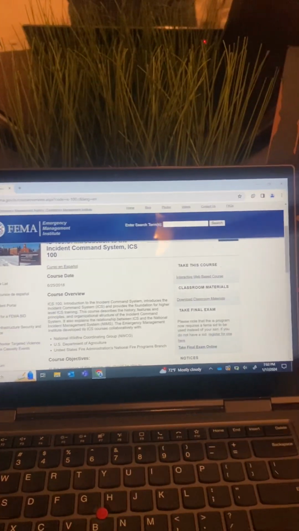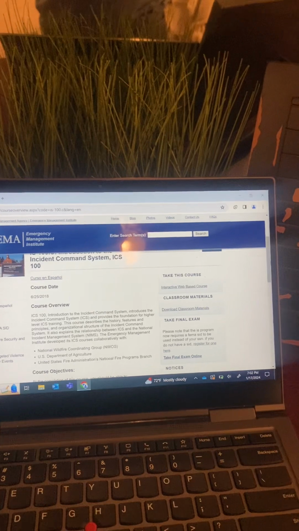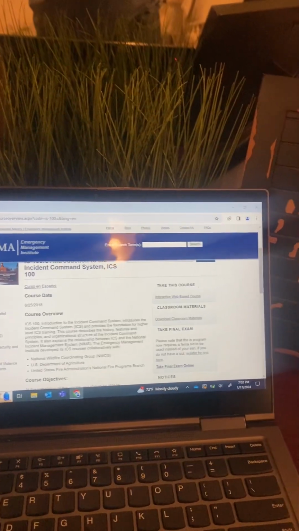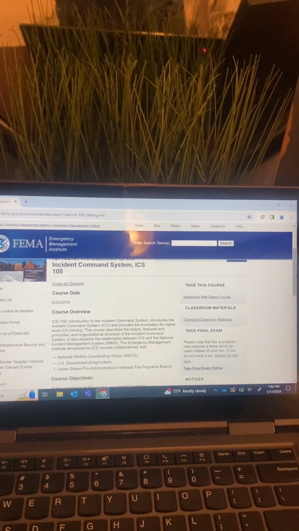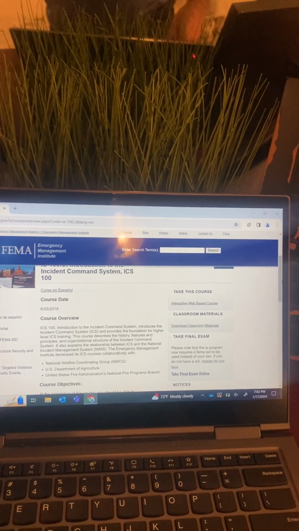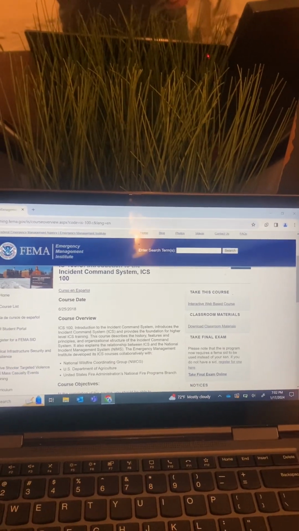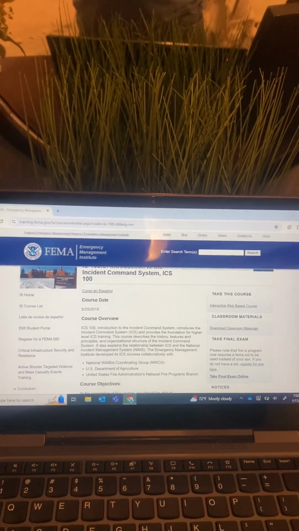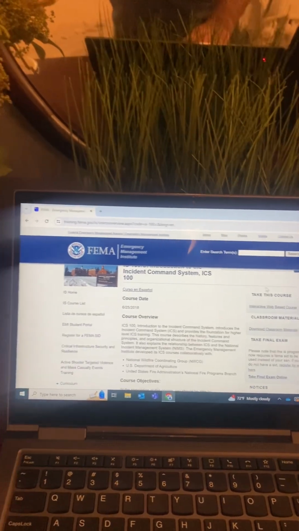Now you can go straight in to take the final exam and bypass the course. We don't recommend you do that. We want you to spend some time on it and actually get something out of it. So make sure you take the course first. But first, before you even do that, you need to get a FEMA SID.